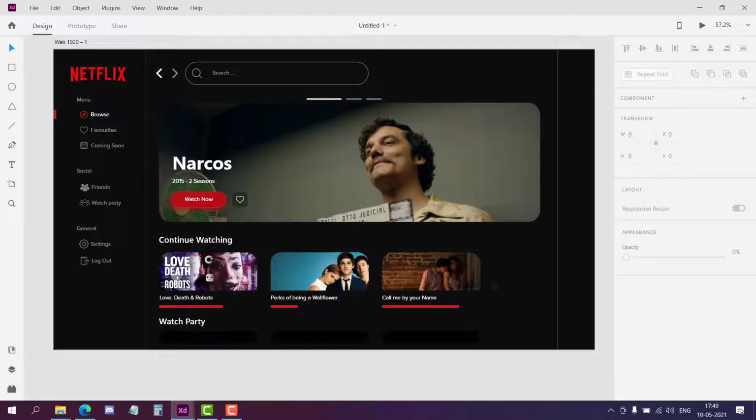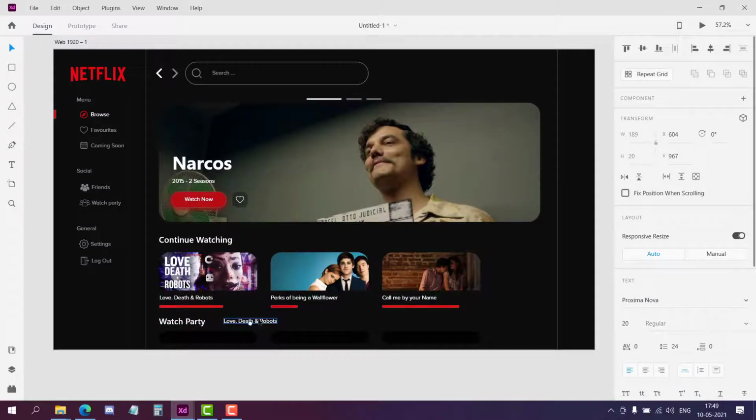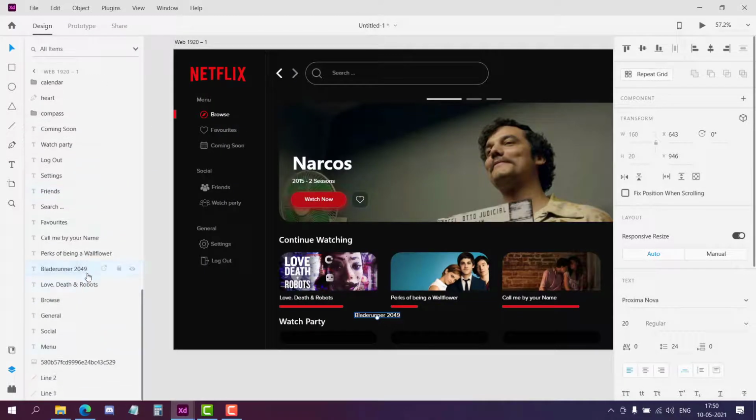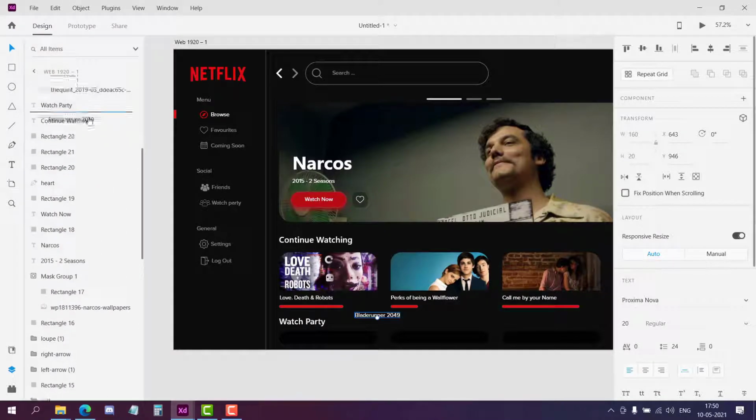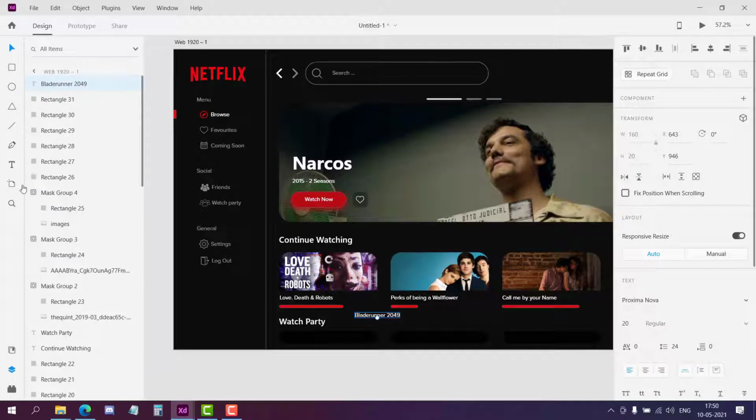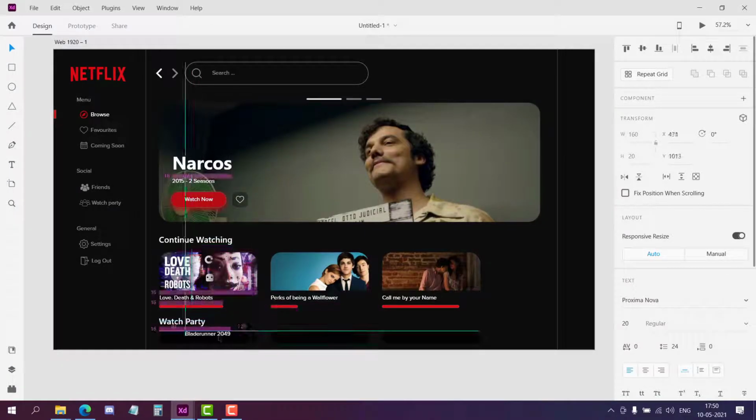Now as you can see, we have these three rectangles and now we need the text inside it. Simply duplicate the layer again, change the text to any name of the show like this and place it inside one of the rectangles. You have to do it for all the other rectangles. If you are not able to see the text behind the rectangle, simply go to the layers panel and change the position of the text.